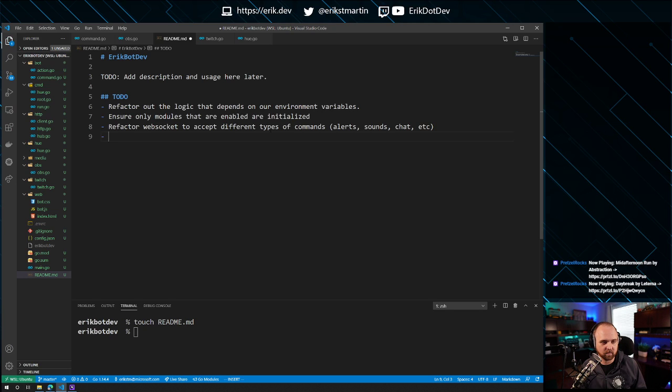Trying to think here. We want to get it to play sounds. We might need to organize this a little bit, but we'll work on that in a second. So have the browser source play the sounds. And the browser source should display alert animations.